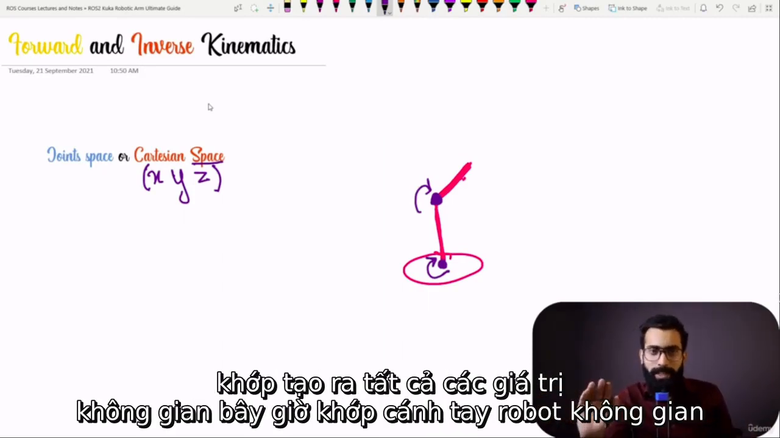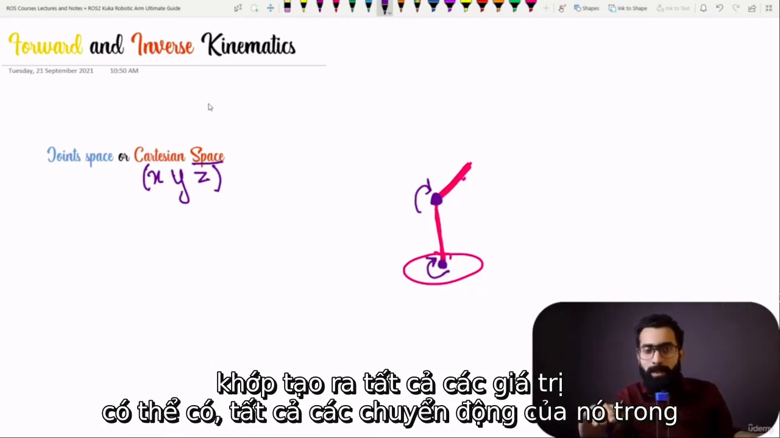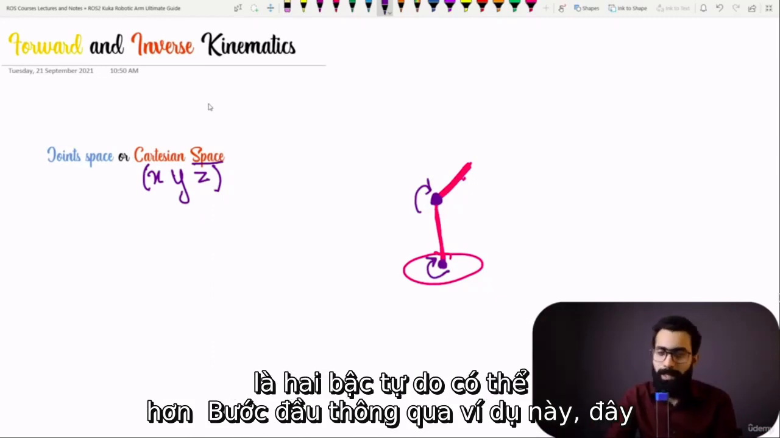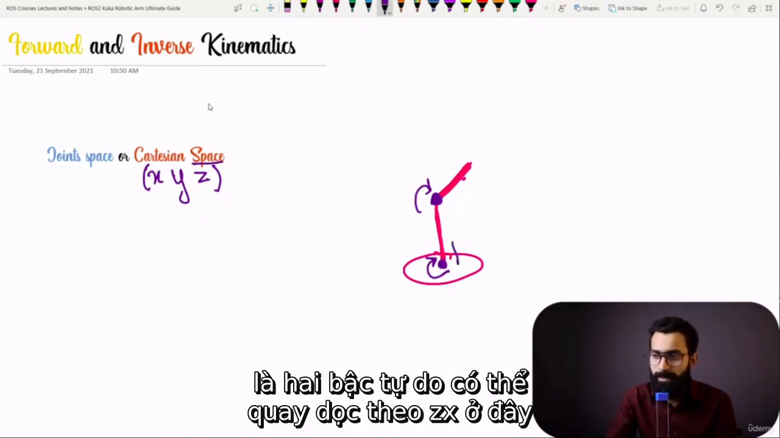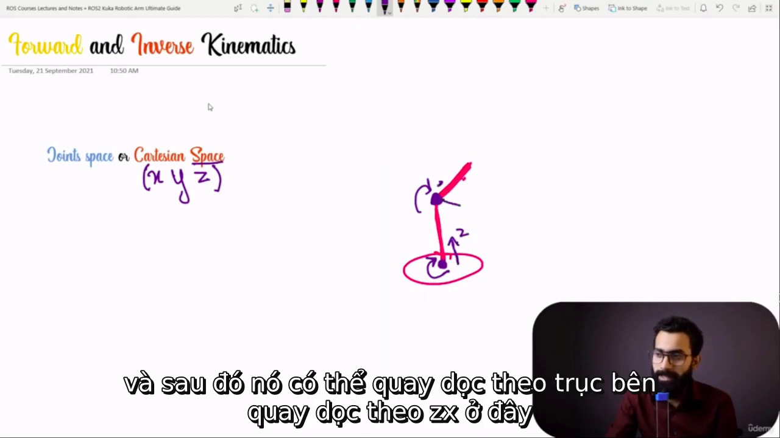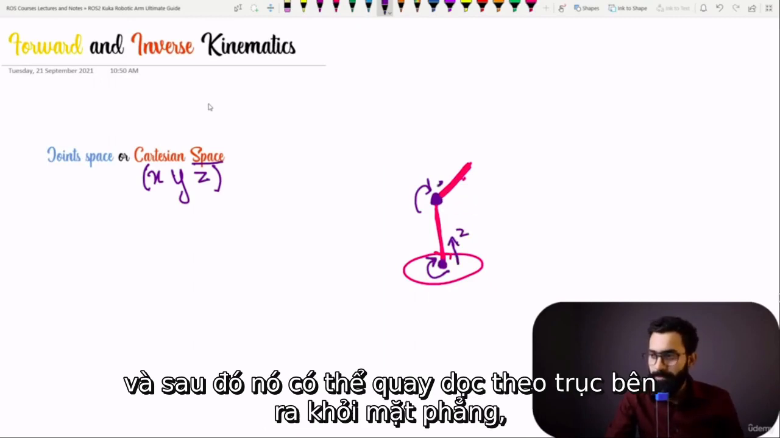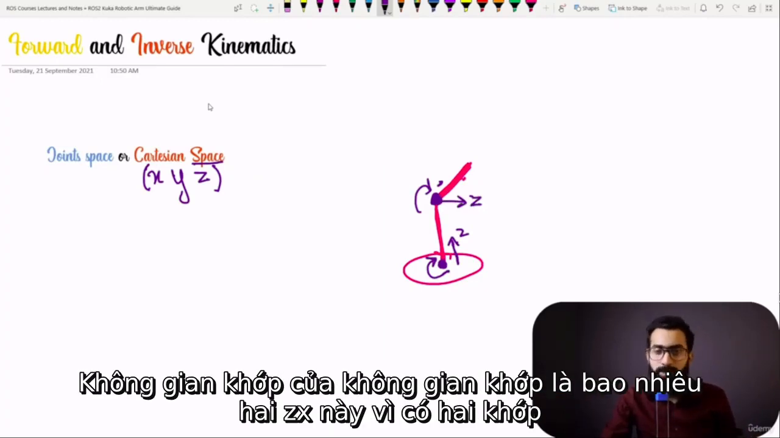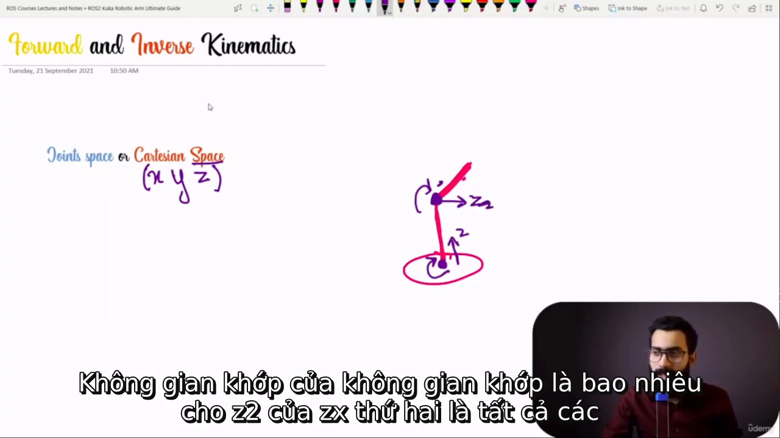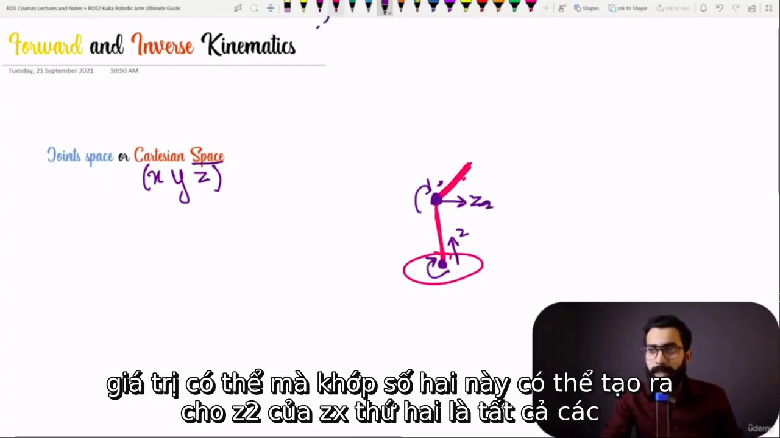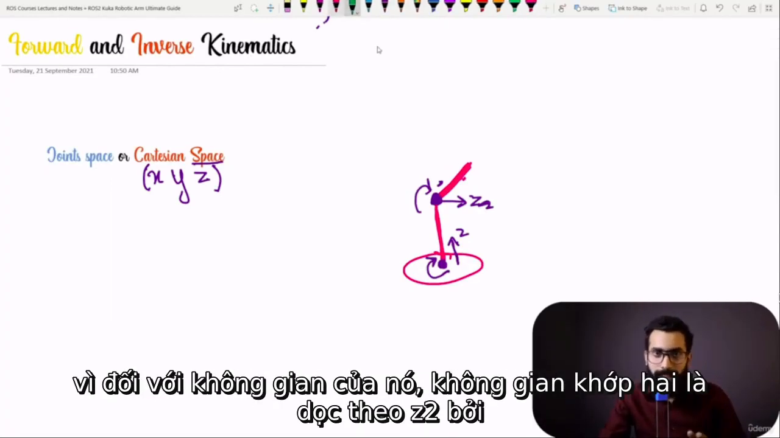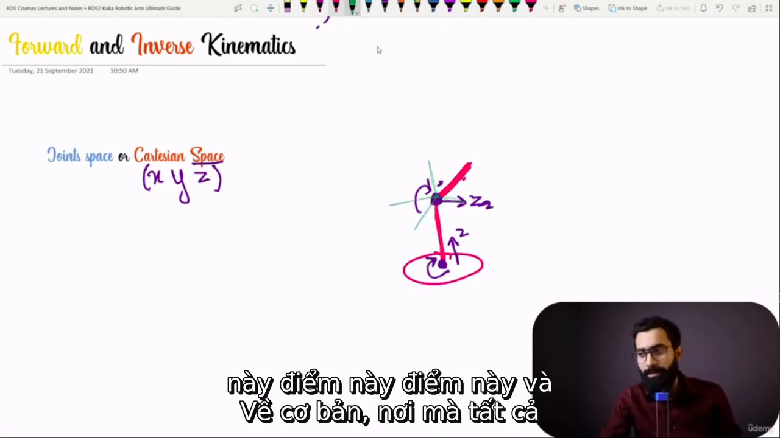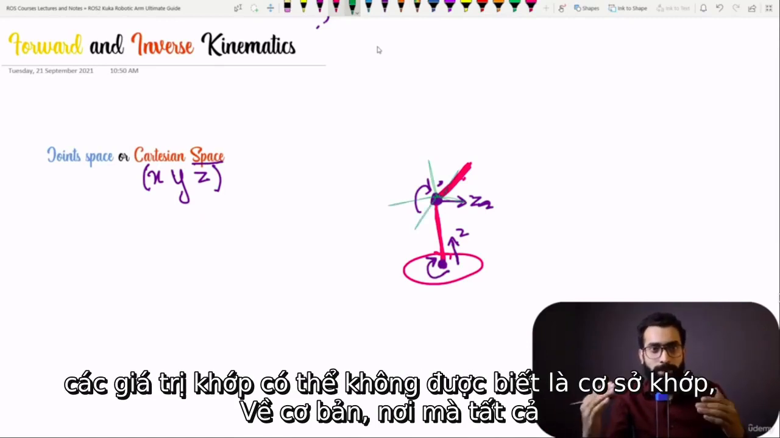Now what is joint space? A robotic arm's joints produce all possible motion in the joint space. Let me give you a better understanding through this example. This is a robotic arm, a 2 degrees of freedom robotic arm, which can rotate along the z-axis here, and then it can rotate along the z-axis coming out of the plane. As it can rotate along both of these z-axes because there are multiple joints, what is the joint space? Joint space for the second z-axis, z2, is all the possible values joint number 2 can make along z2. The joint 2 space is: it can come to this point, this point, this point, and the point where it is. So basically, all possible joint values are known as joint space.